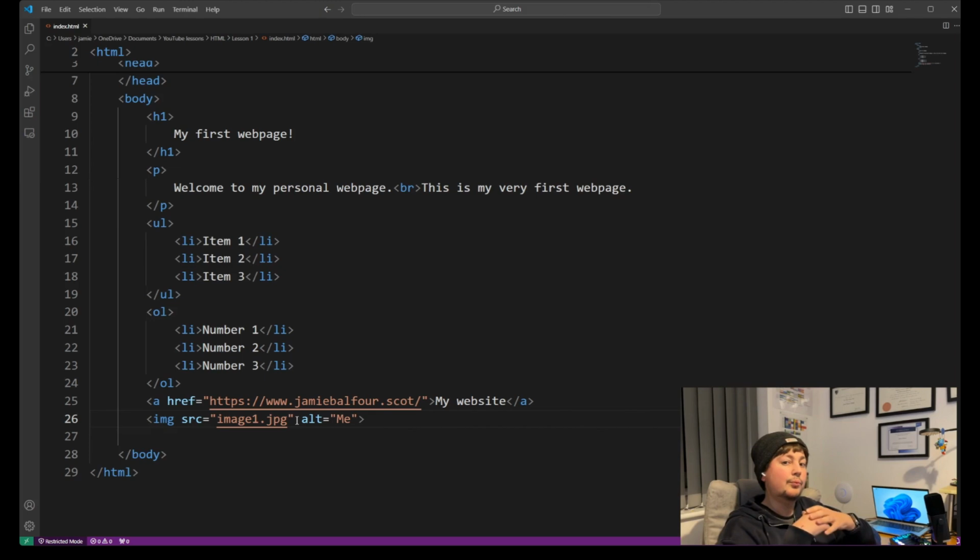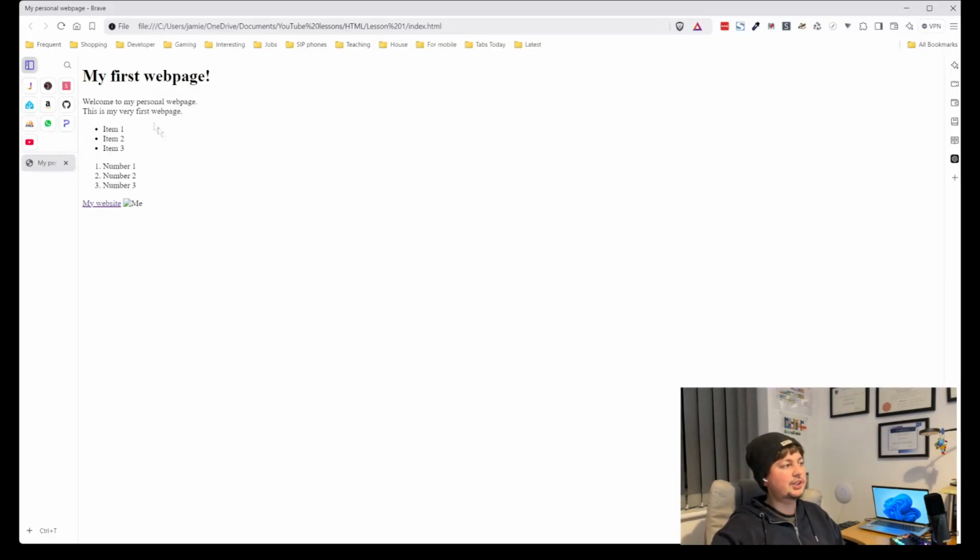But what we need to do to fix it is just put an image in that same folder, and that fixes it. And that's actually it for today's lesson. Very straightforward. It's just about previewing that web page, and I think we've done that very well.